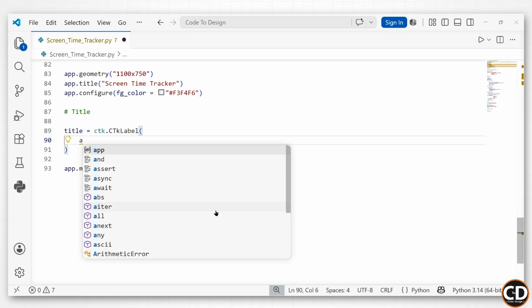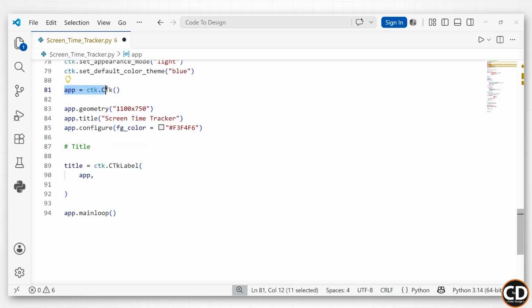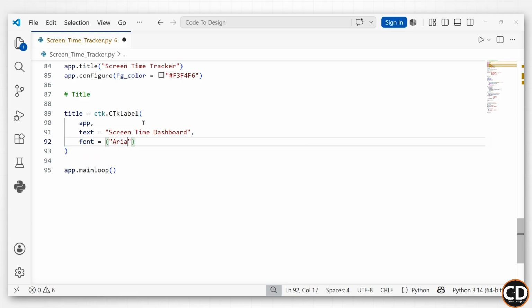Now, notice that the first thing we're passing is app. This is important. Remember earlier when we created app equals ctk.CTk? That app variable represents our main application window. By passing app here, we're telling CustomTkinter, place this label inside the application window. Now let's add some text. We'll write text equals "Screen Time Dashboard". This is the text that users will actually see. Next, let's make it larger. We'll write font equals Arial, 36, bold.